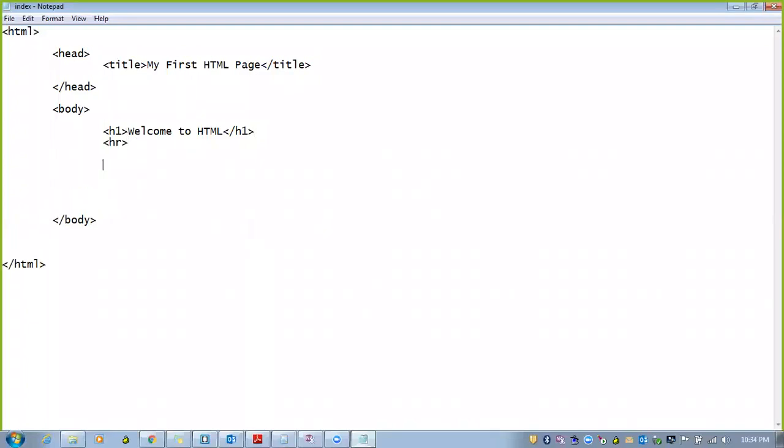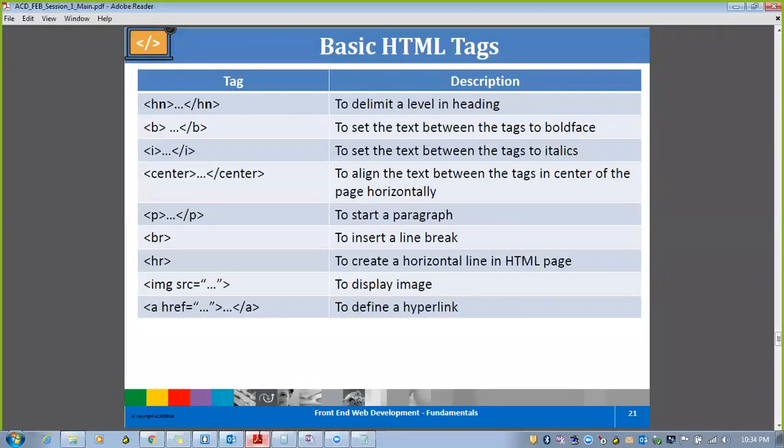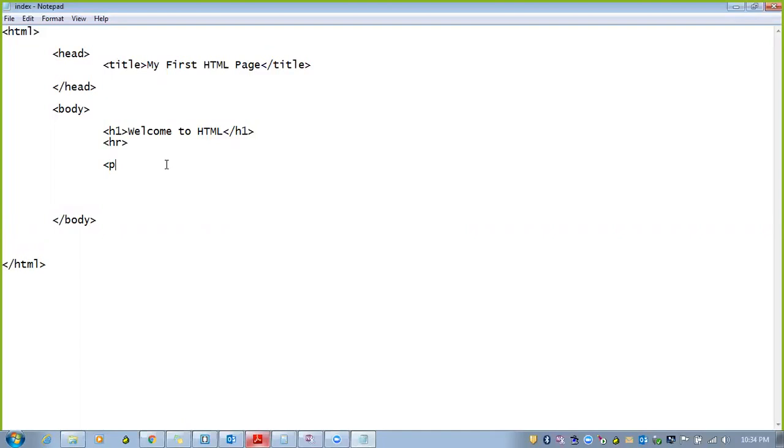So what are the other tags? I want to write something, so we can put a paragraph, and this is my text, P-A-R-A, paragraph. This is the spelling.